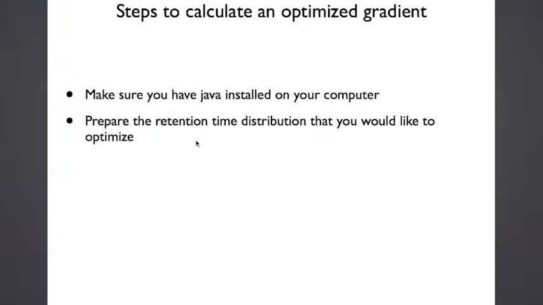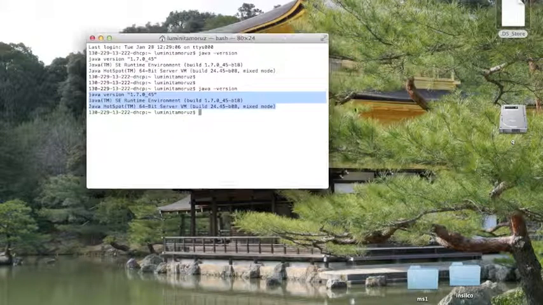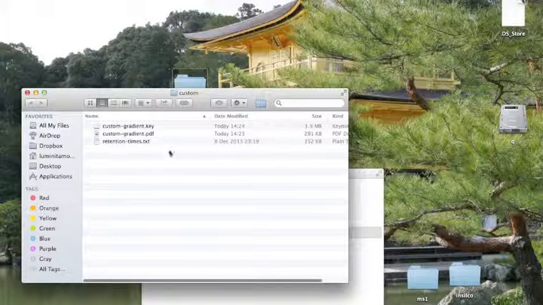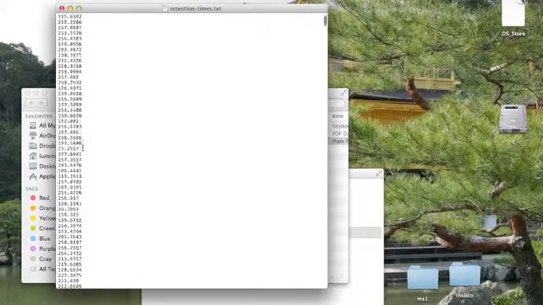Once you have Java, you have to prepare the retention time distribution that you would like to optimize. In this tutorial, I will optimize the retention time distribution of the peptides that were confidently identified in one of our shotgun proteomics runs. So I already prepared here a file that gives the retention time of the identified peptides.